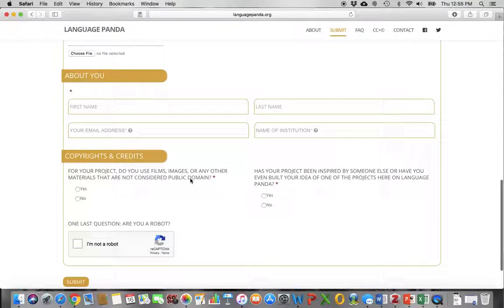Finally, we ask that you indicate any copyright information related to your project. If you have anything that's not in the public domain, we ask that you indicate that here and that you have permission to use that. Everything on Language Panda is governed by the Creative Commons license, which you can find more information about at the top of the screen.